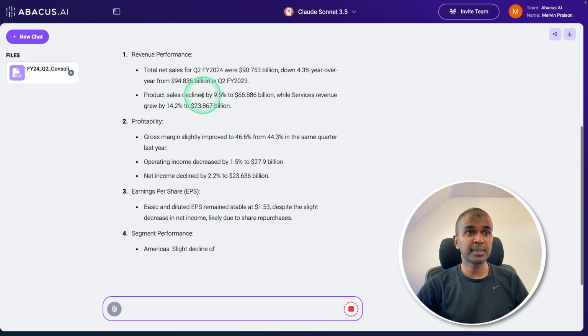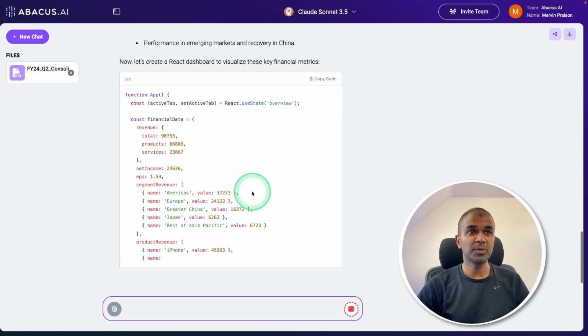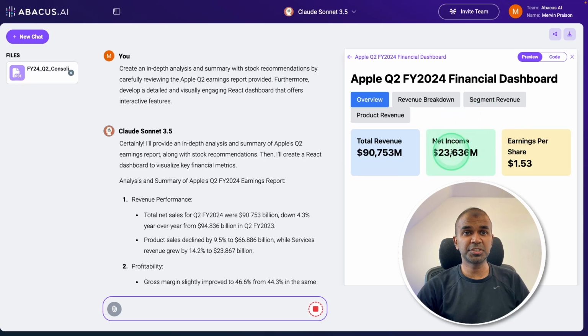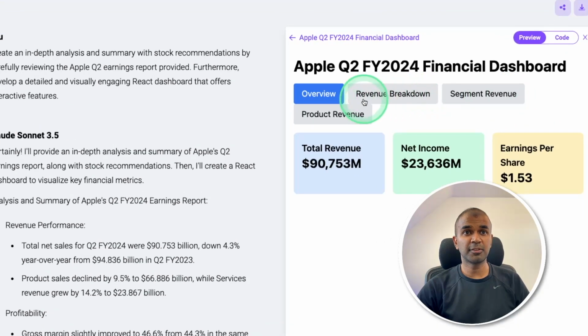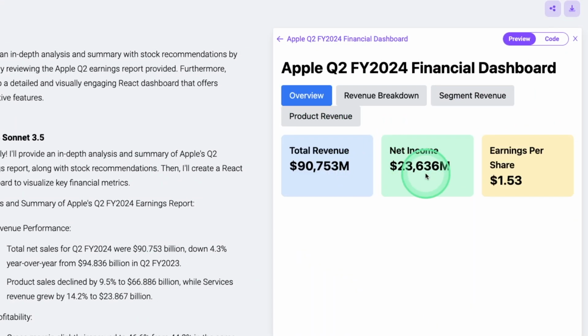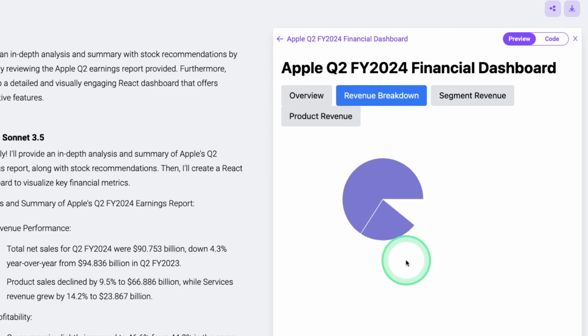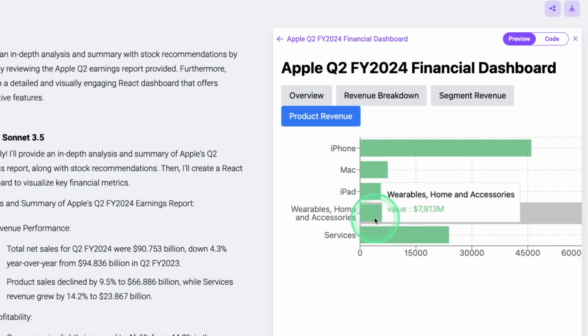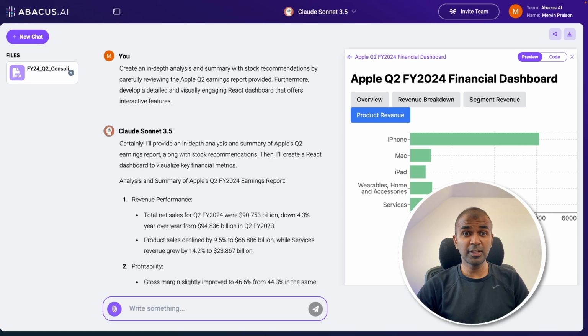As you can see here, it's giving me a summary, and now it's creating me the dashboard in React code. Also, you'll be able to see the visual representation on the right hand side. As you can see here, the overview, the revenue breakdown between products and services, segmenting revenue from different locations and from which product the revenue comes from. Similarly, even if you have your own data, you can just upload it here and ask it to visualize. Using this, you are able to easily understand any complex data.